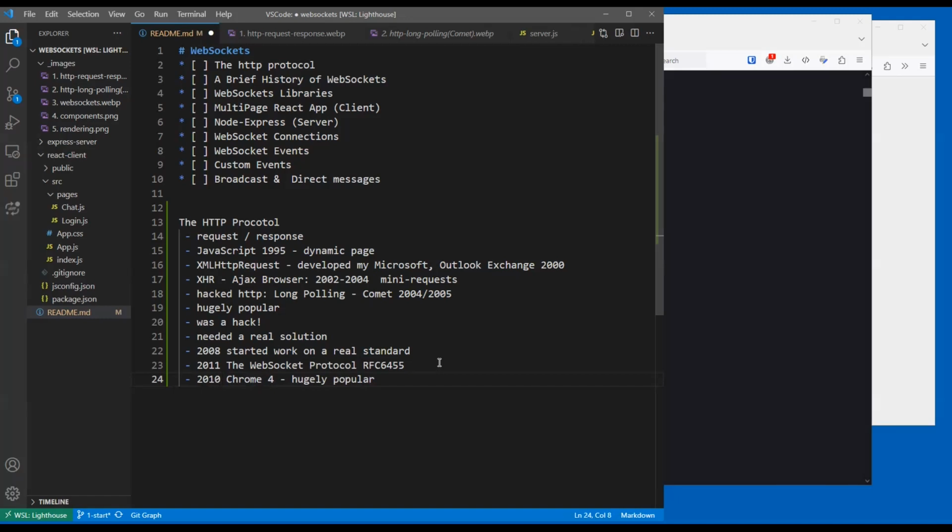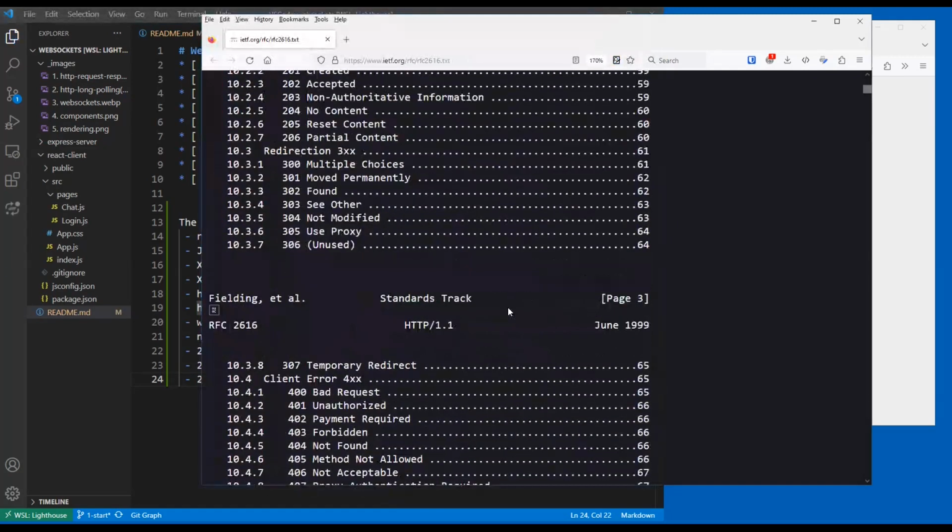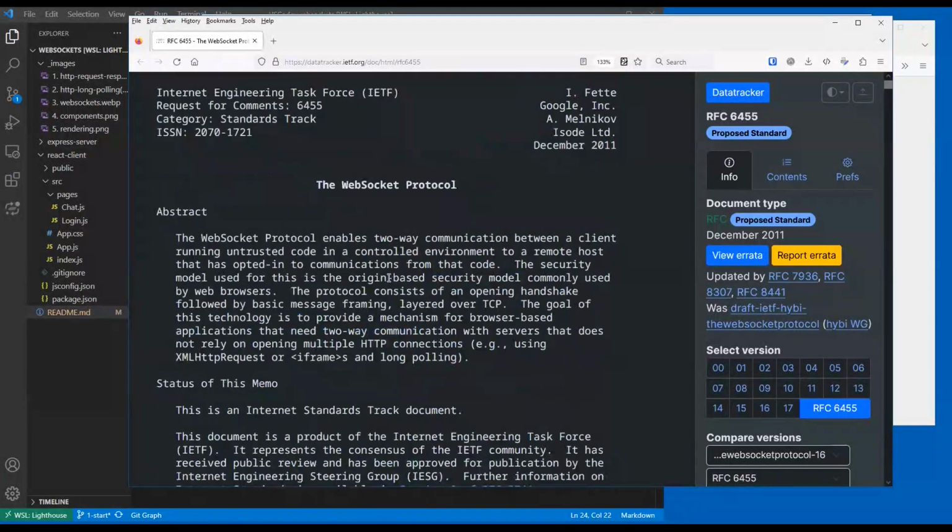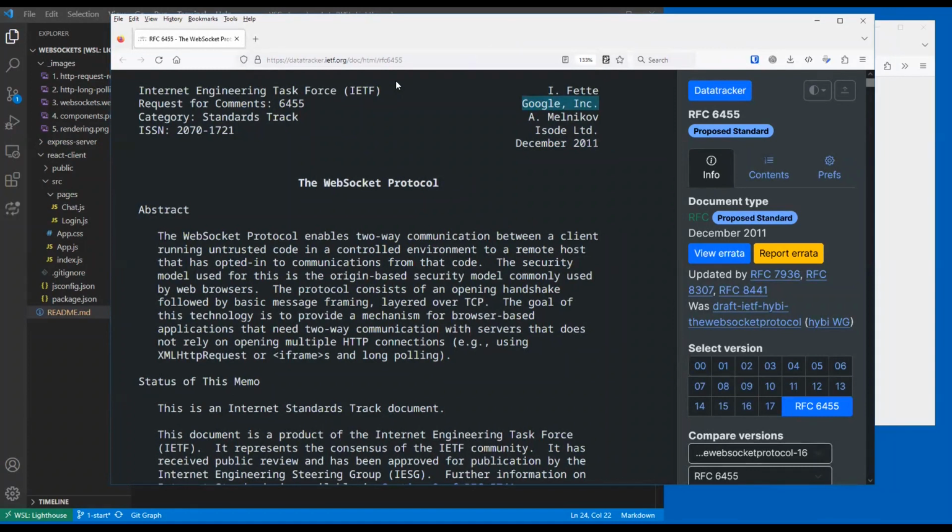Wait a second. Let me get this straight. So they started in 2008. It was released 2011, but somehow in 2010, Google released Chrome 4 and beat everyone to the punch. Now, how could that have possibly happened? Let's take a look. Let's look at the WebSocket protocol. And who were the contributors to the WebSocket protocol? IETF. Oh, look, Google Inc. They were a big contributor to the WebSocket protocol. Now, you wouldn't think that they'd perhaps tried to jump the gun and release their browser before the protocol to get some kind of advantage.